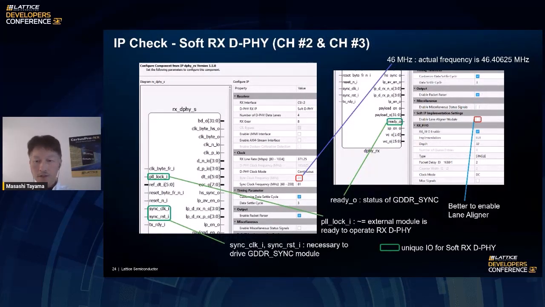This is the configuration of the soft RxD5 IP. Soft RxD5 is used on channel 2 and channel 3. Soft D5 uses generic DDR primitives, and that's why it has some additional control and status signals. It is better to enable the lane aligner when multiple data lanes are used. This will avoid data timing mismatch between data lanes.